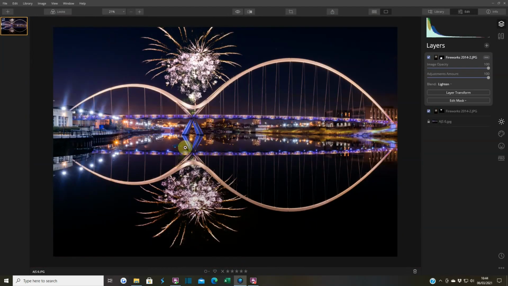If it doesn't, I apologise. So there you go, guys. How to add reflections into water with Luminar 4.3.